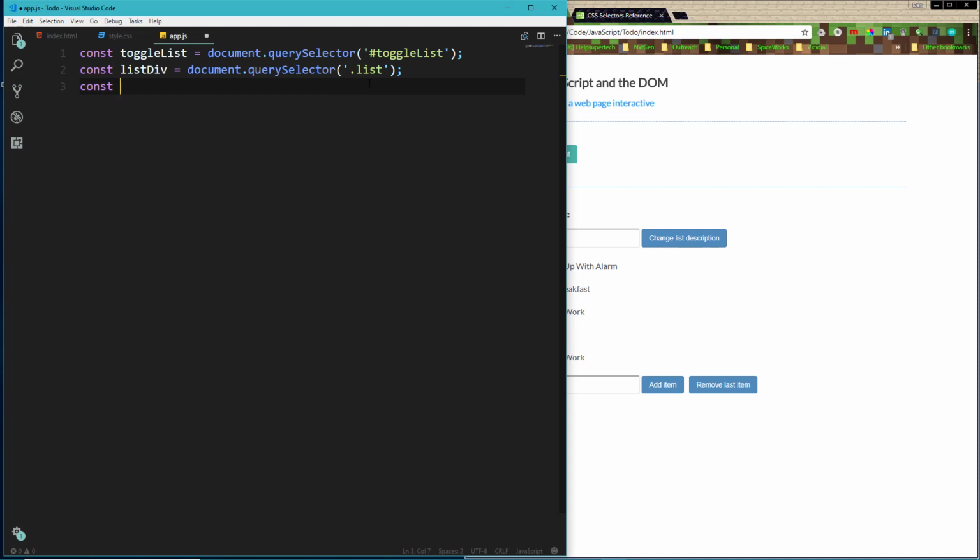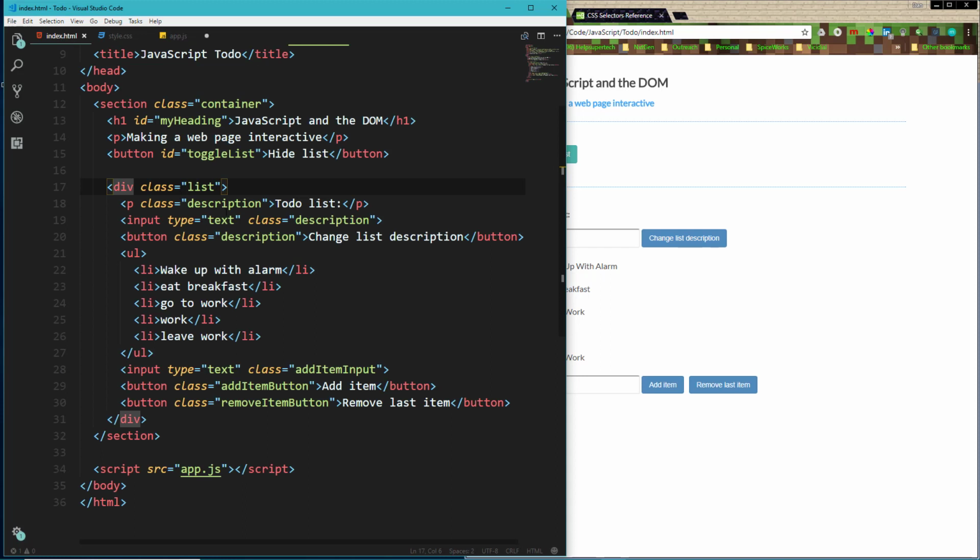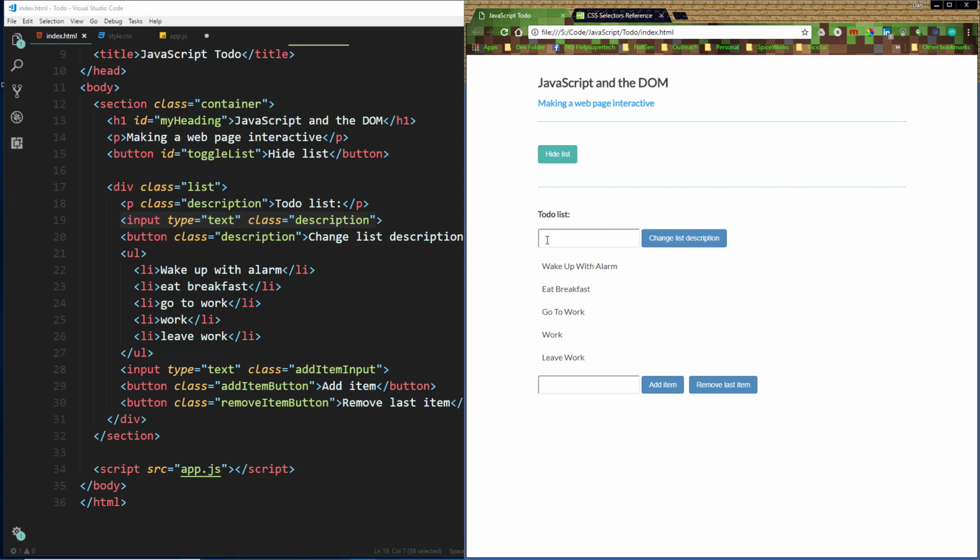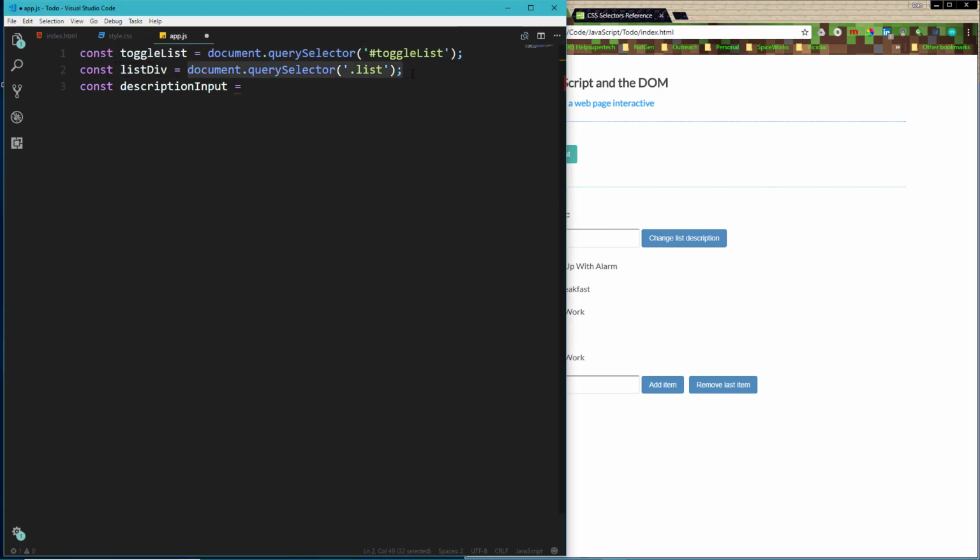Const, we want to do the description input, or the input with the class of description on it. So we want this one, which is this guy. So we're going to do that by copying and pasting that, and that is a class. So it's actually going to be input.description. And again, this is just like CSS selecting. We're just looking at the input element that has the class description on it.